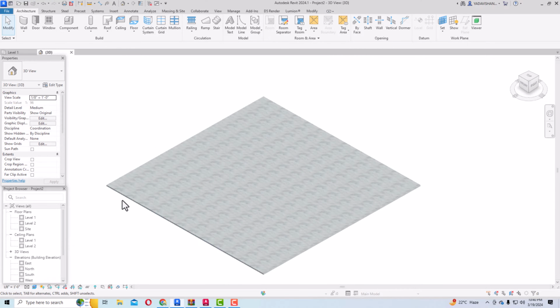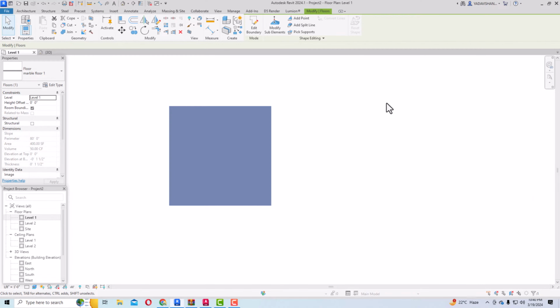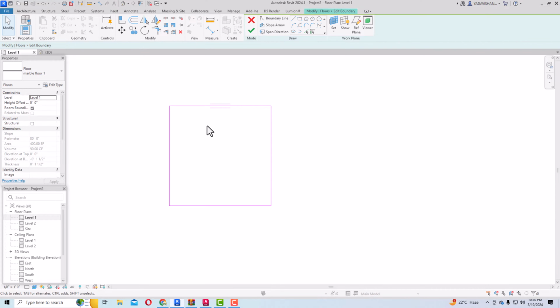Now you are required to create some patterns, so I will tell you the simple pattern. I'm going to Level 1 again and select this flooring, go to edit boundary, select this, and use the offset tool. I'm going to offset this by 3 feet from all sides, and we'll select trim offset and offset this.